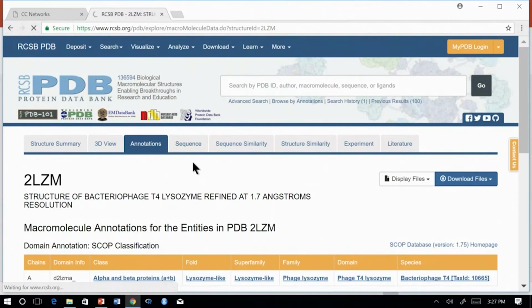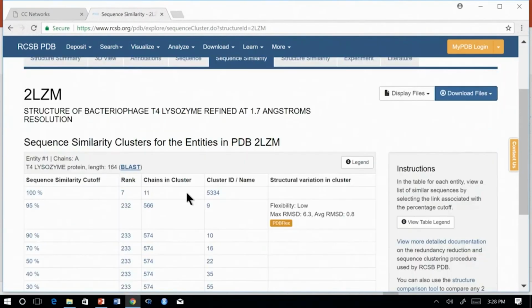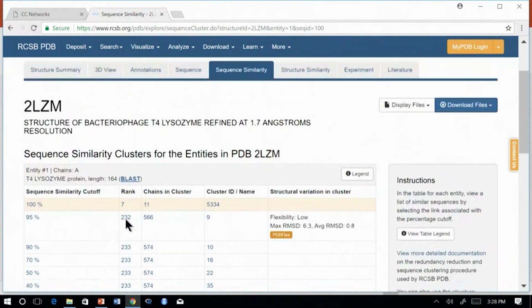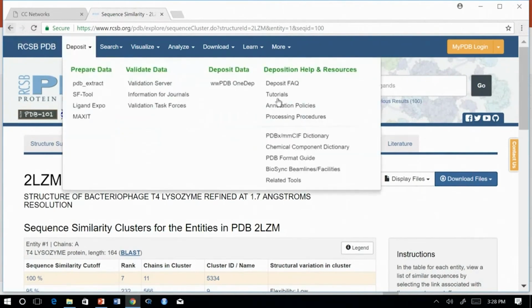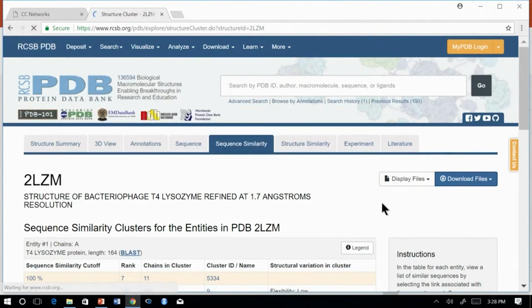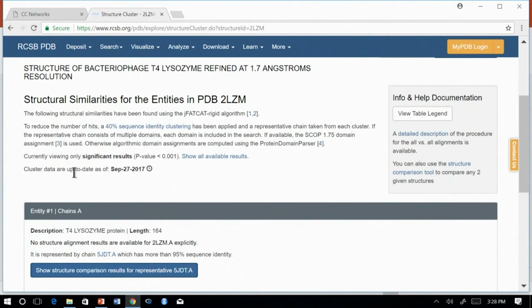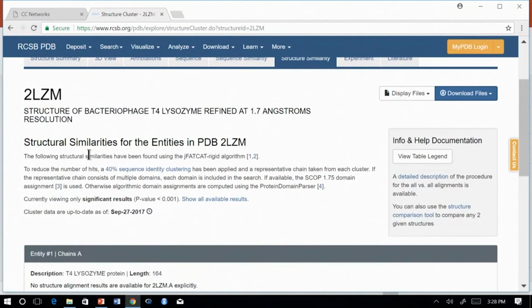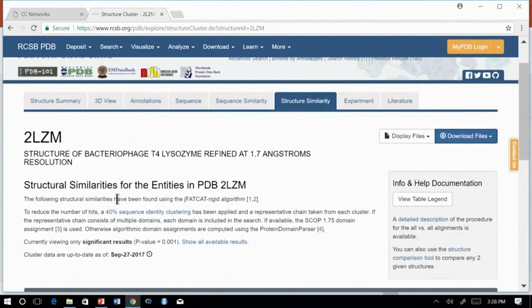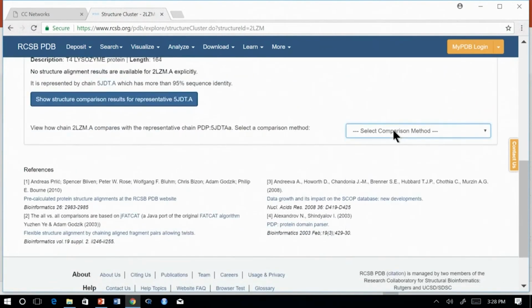The sequence tab is to know the structures or the sequences in that cluster. Structural similarity. So, here we can see all the structurally similar entities in PDB which match to 2LZM. The structural similarity is done using the jFATCAT rigid algorithm. You can also choose other algorithms here.